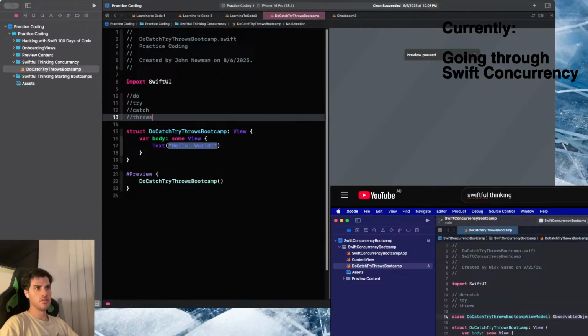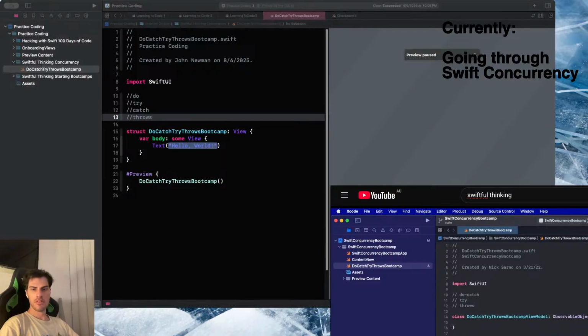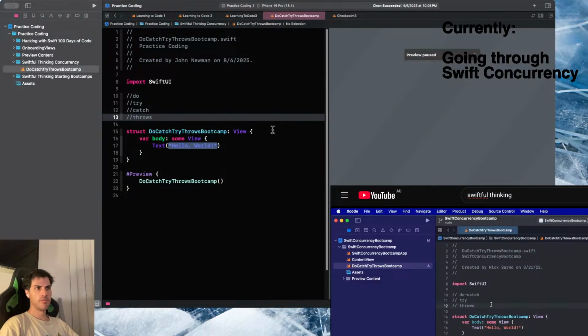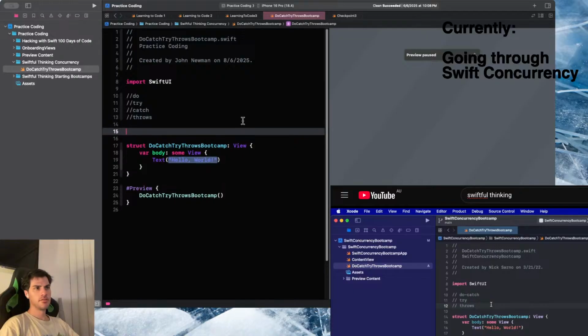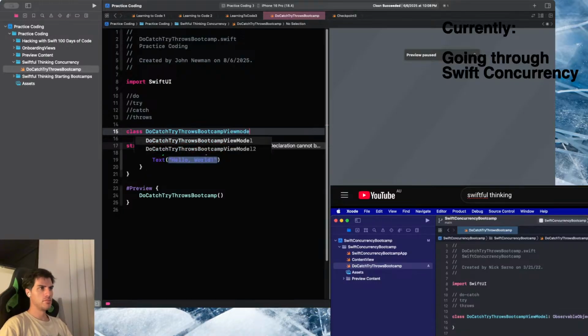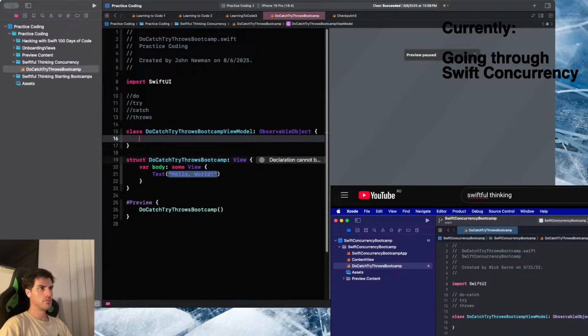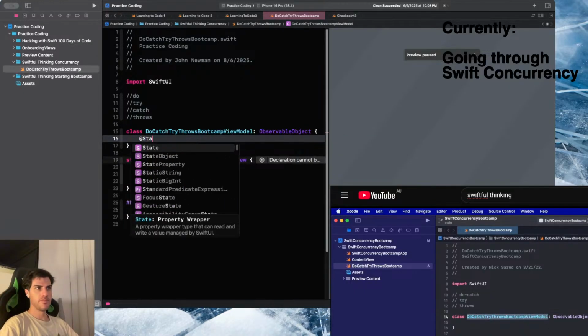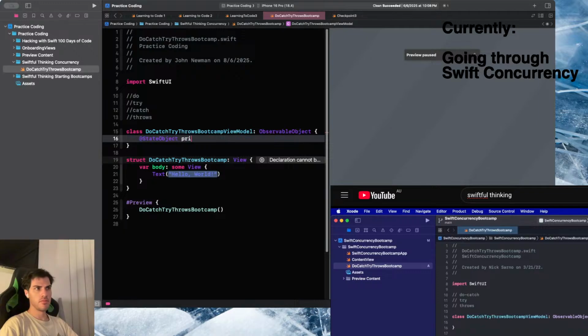Let's conform to ObservableObject, and let's initialize one in our view with an @StateObject private var viewModel, and we'll set it equal to DoCatchTryThrowsBootcampViewModel. I'm going to actually start calling my view models viewModel in this playlist rather than VM. I think it's just a little bit more clear for anyone who's just joining.